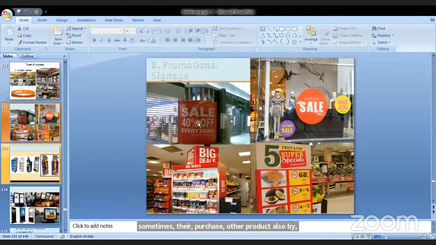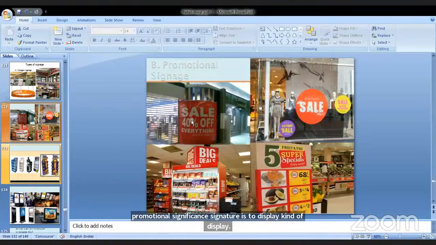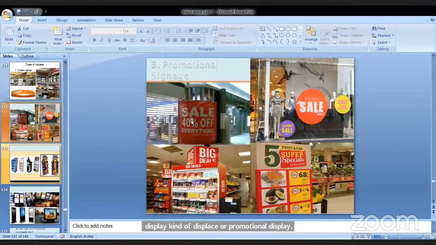So promotional signage means signage is a kind of display. So in a promotional display, what promotional items are you making? You are giving discounts, you are giving offers, you are giving annual sales offers, or buy one get one. These are the promotional schemes you have implemented. So that part is mostly highlighted in the case of promotional signage.